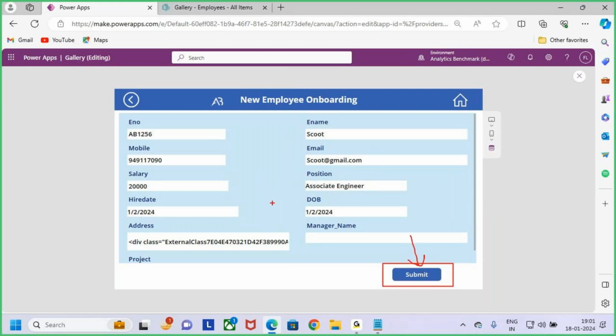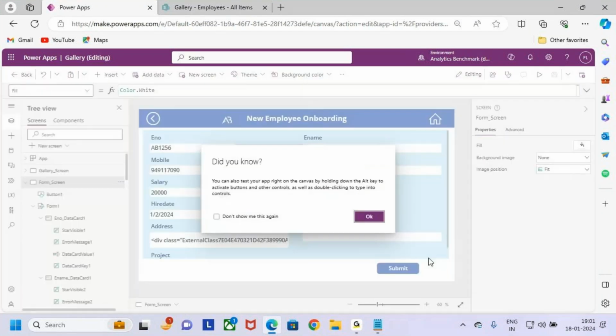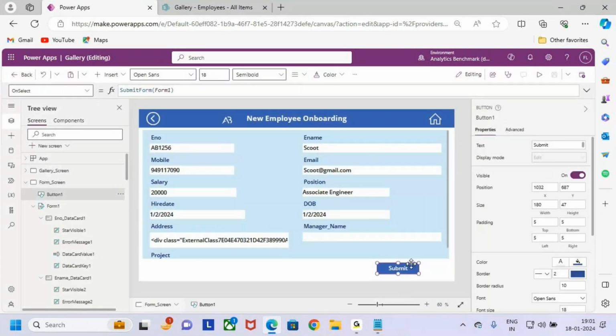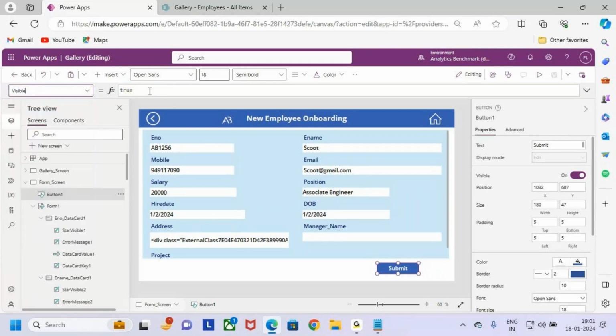When do I want to hide it? If the form is equal to view, then I want to hide it. So go and select the button. There is one property for this button, that is the visible property. Go to the visible property. By default it is true, but I want to change it.